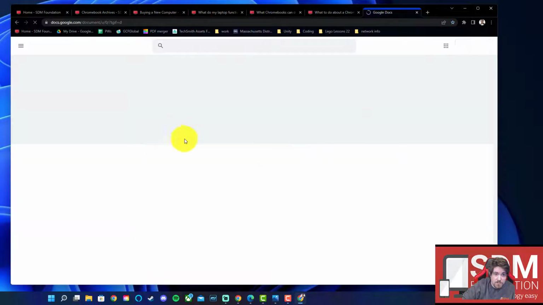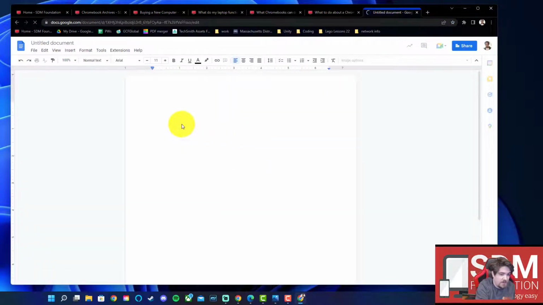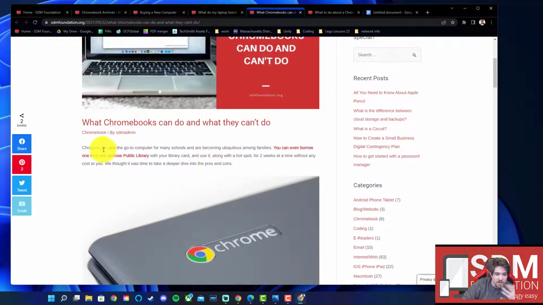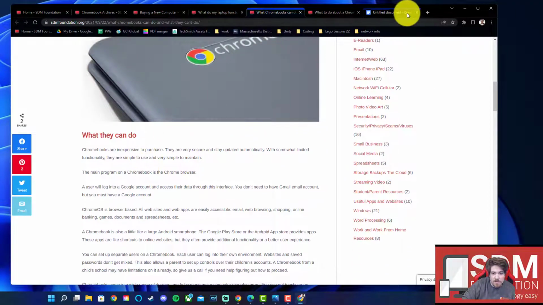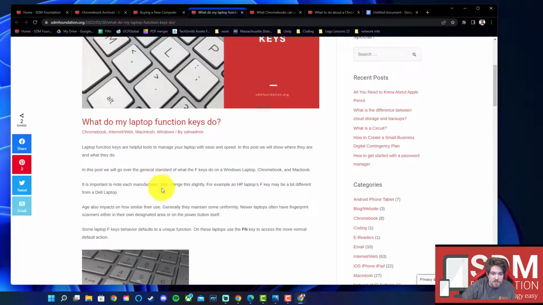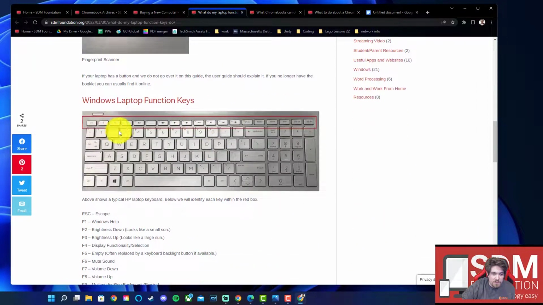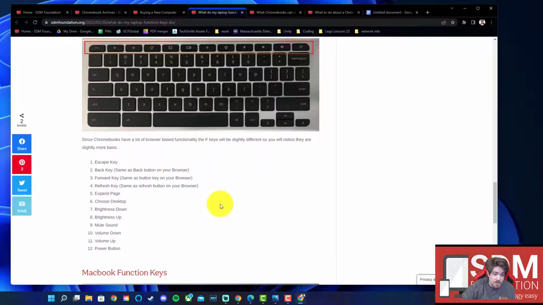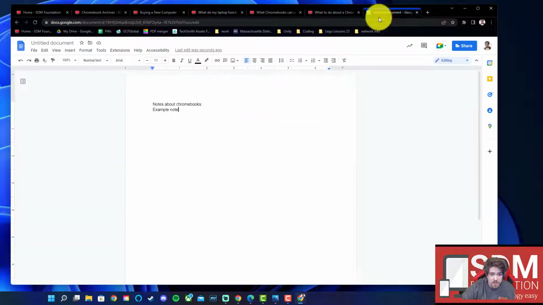Go to Docs, open up a blank document, and then say notes about book. Right? And then I could say, oh, okay, what can Chromebooks do and what can't they? Get some information about them, and then jot some notes down. And then I could switch over to a different article and get information from that. Although this one is a little bit, so I would find the Chromebook specific information and take that down because, hypothetically, I'm taking notes about Chromebooks.